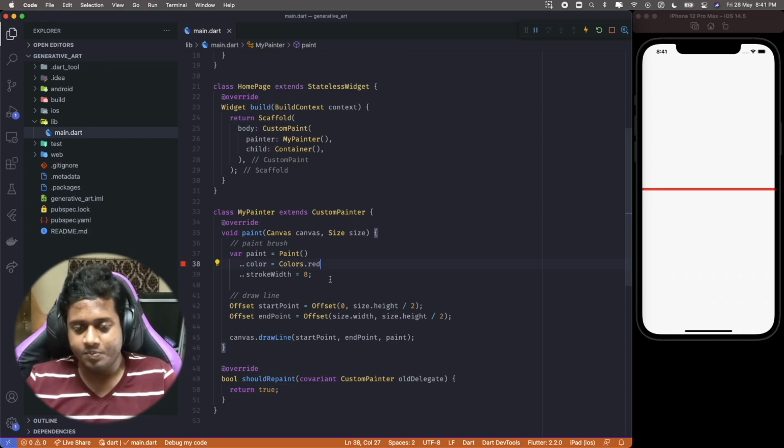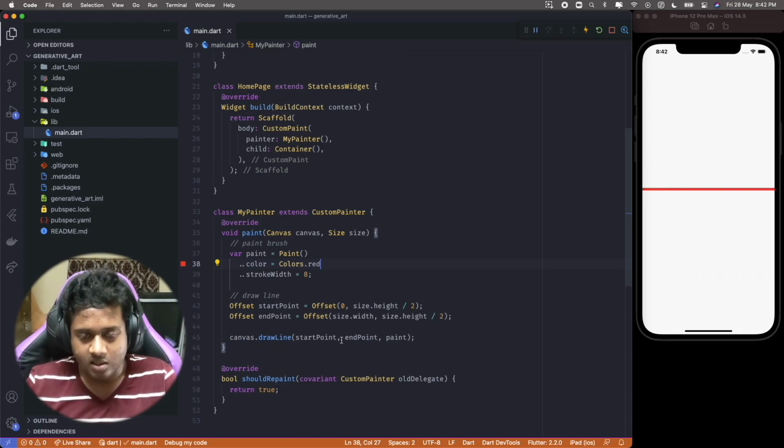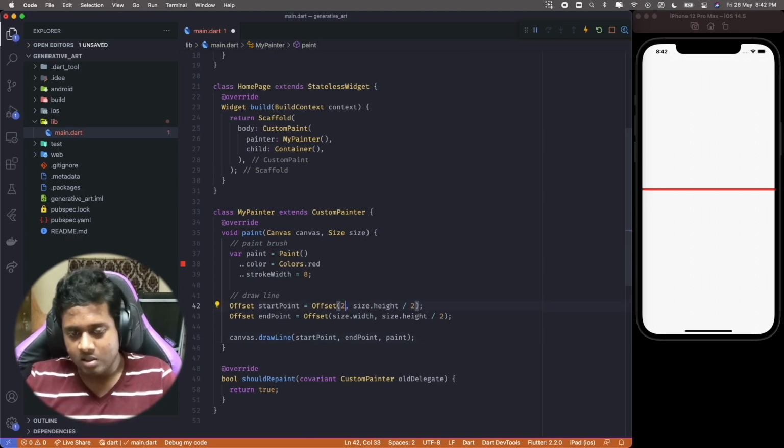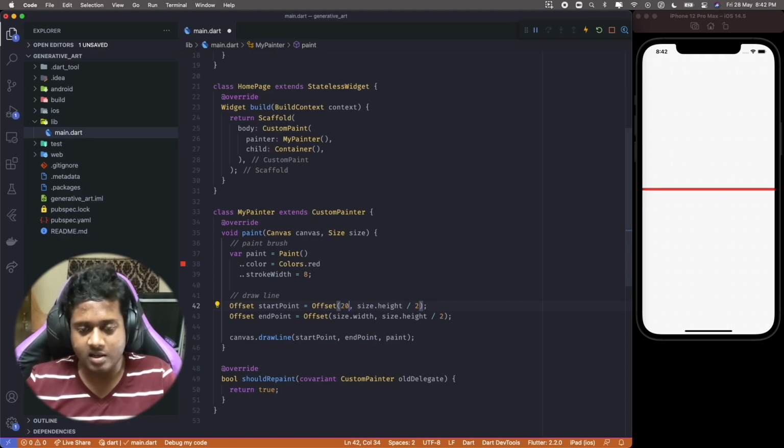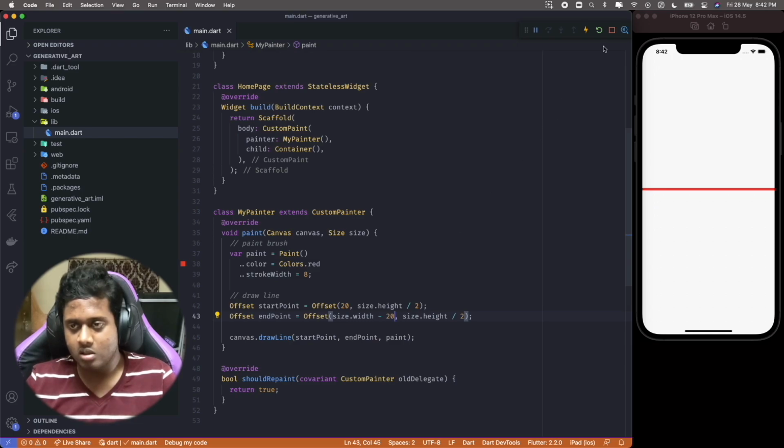Okay, let me show you one more thing here. Let's start it with a gap in the beginning. Let's start it from 20 pixels and end it 20 pixels back. So we will be having a bit of padding on both sides. Okay, this is the X. Yeah, it's all right. So you can see we have padding on both sides. This is 20 pixels.